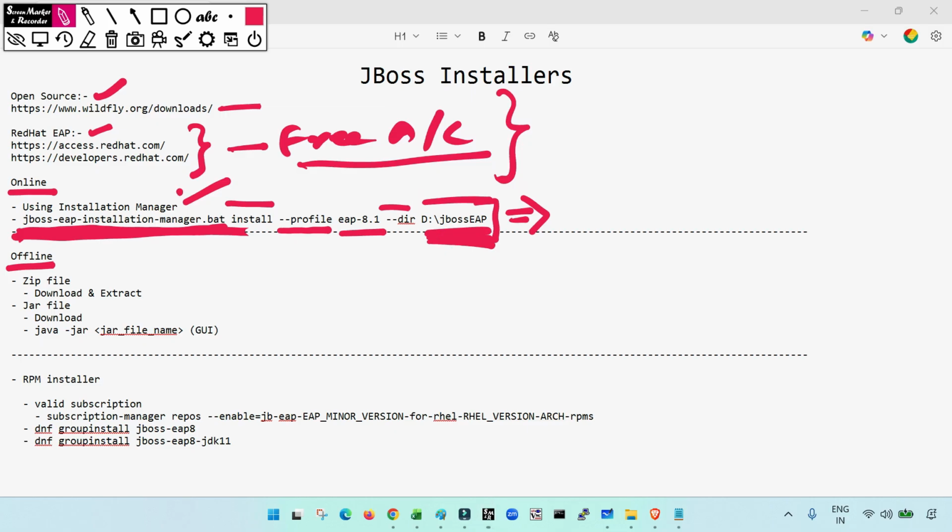Once your installation manager is downloaded and the zip file extracted, when you run this command, it will take some time. You can see the progress on the screen, and JBoss will be downloaded into this particular directory. So this is called the online method. Second is the offline method. If you don't want to go with the online method, or you may not have an internet connection on your machine or server, you have two different ways for that.